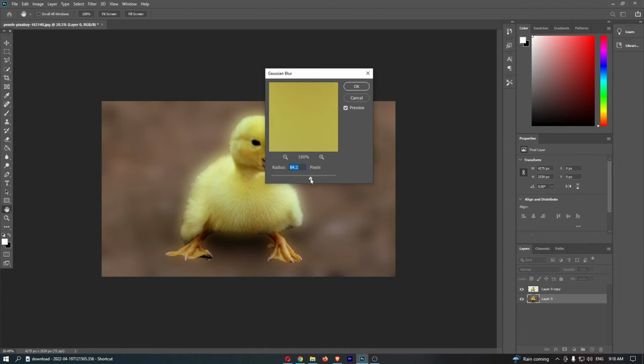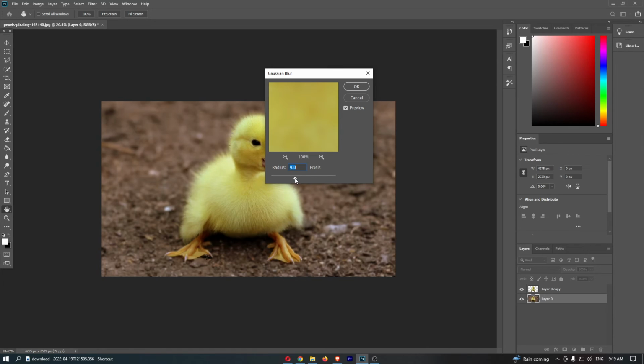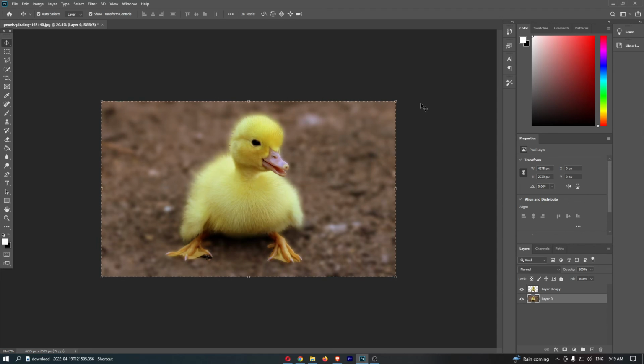Then all we have to do is choose how much you actually want to blur this. You can make it crazy blurred, like that, or you can just choose the amount of blur that you want. I will go for this, okay? And that is how you can blur your background in Photoshop.